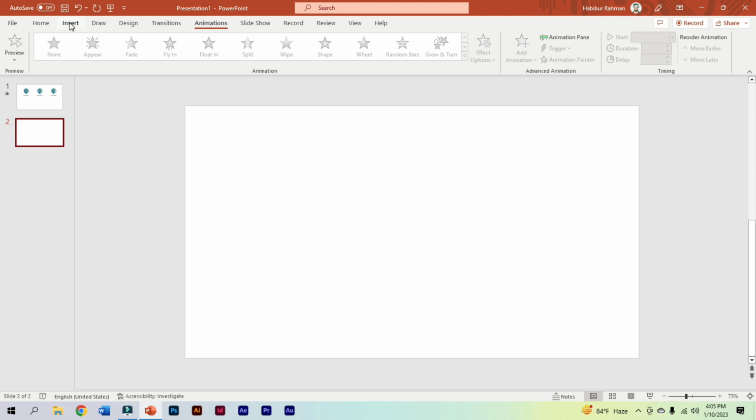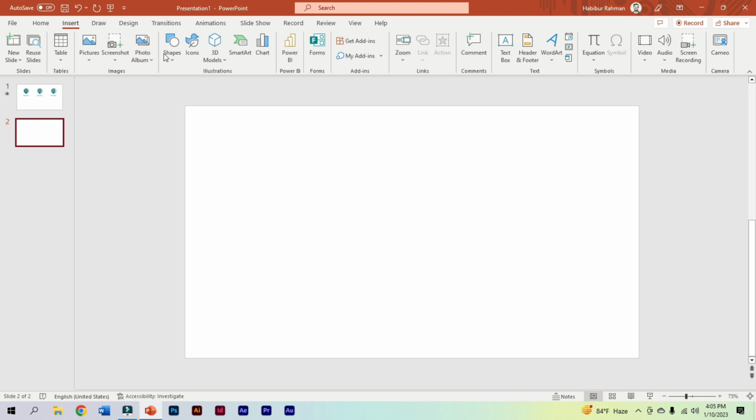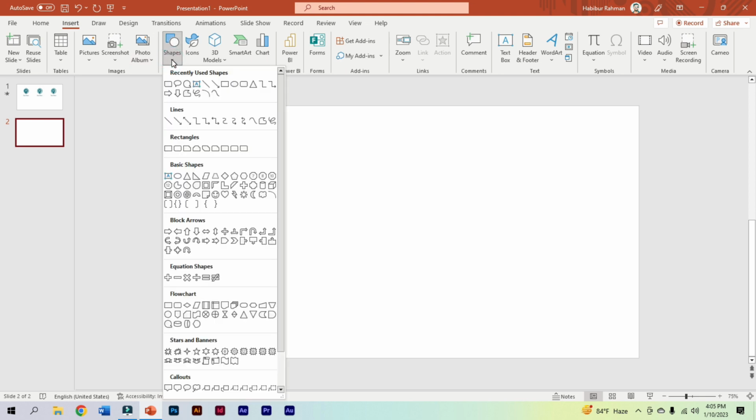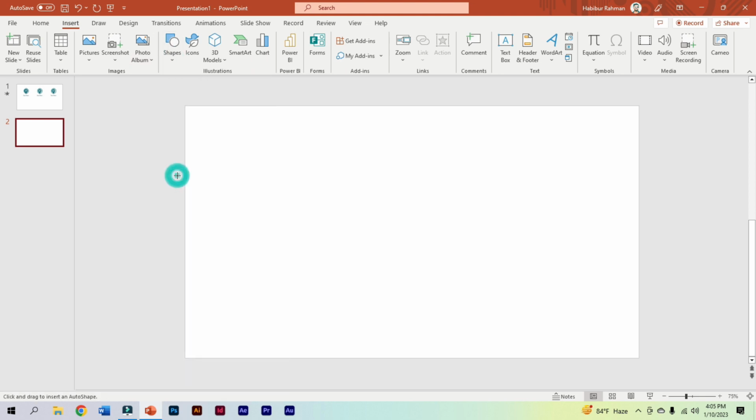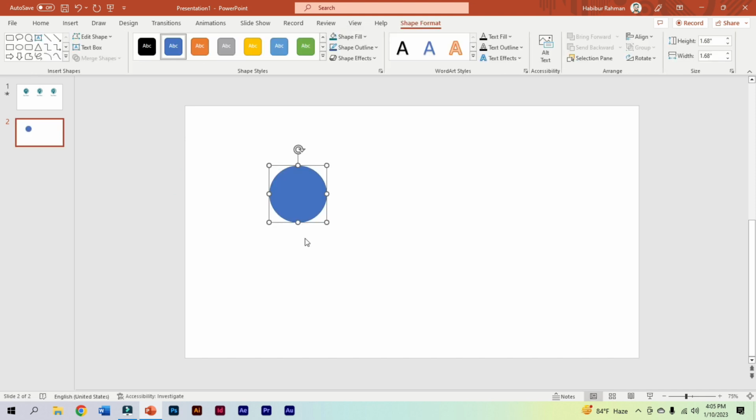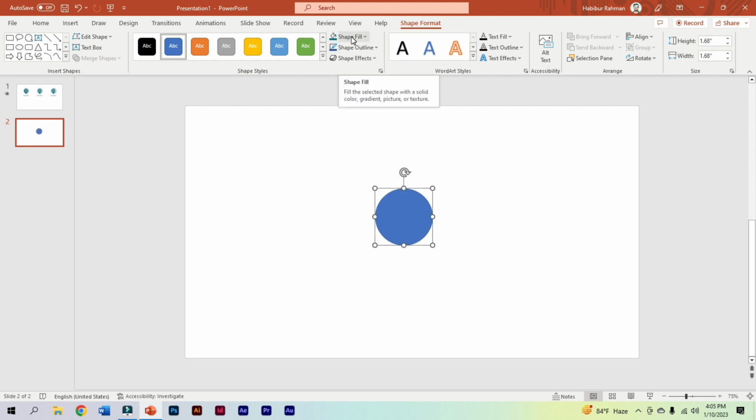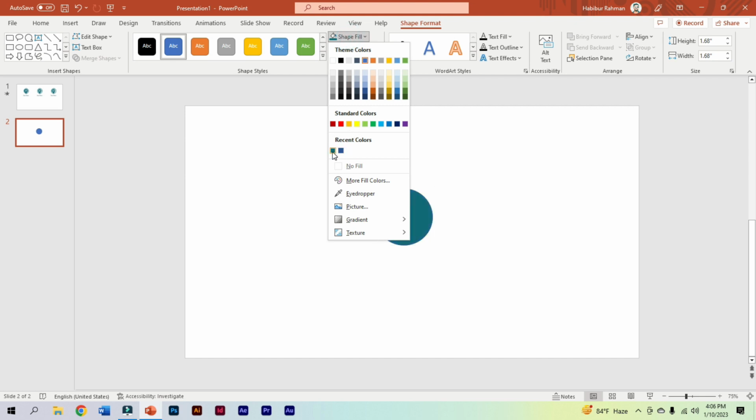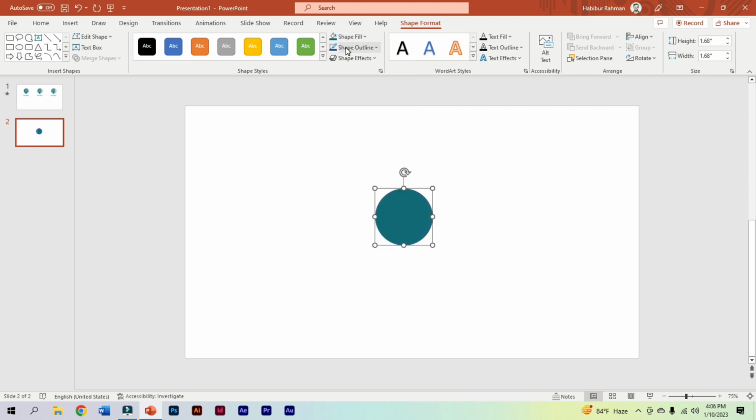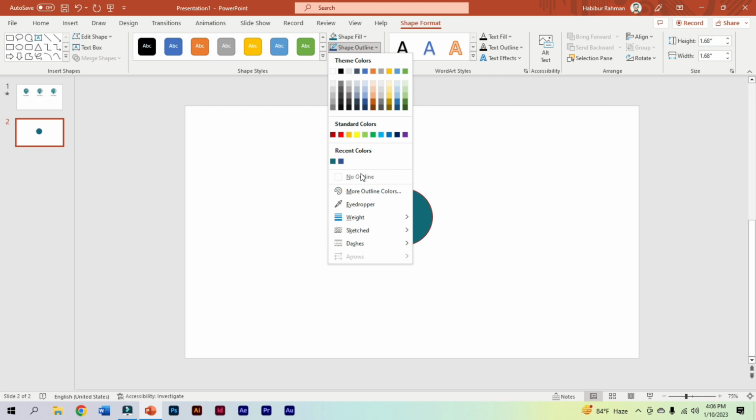First of all, go to Insert, go to Shape and draw a circle like this, holding the Shift key on your keyboard. Go to Shape Fill, change the color as you want, and make sure there is no outline.